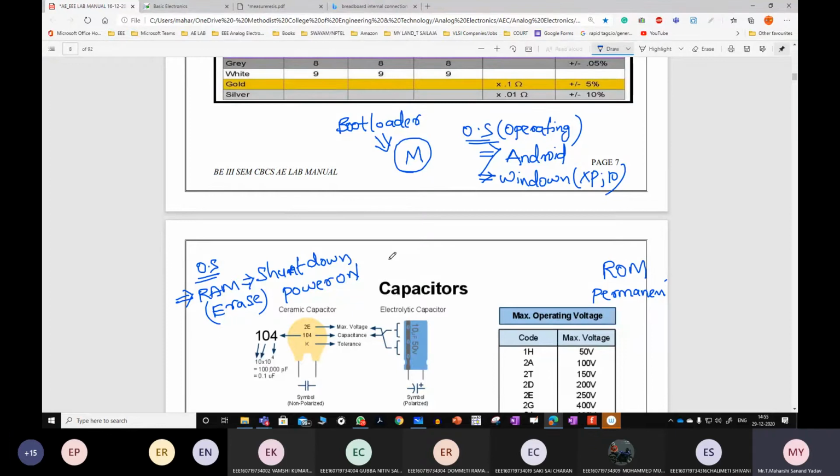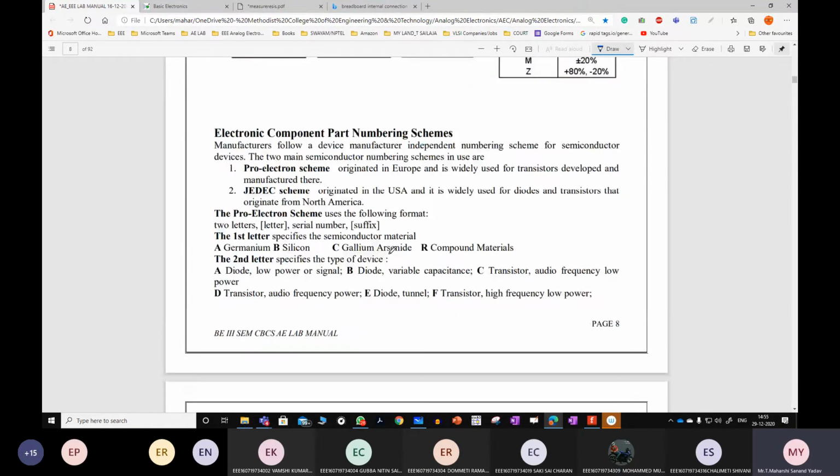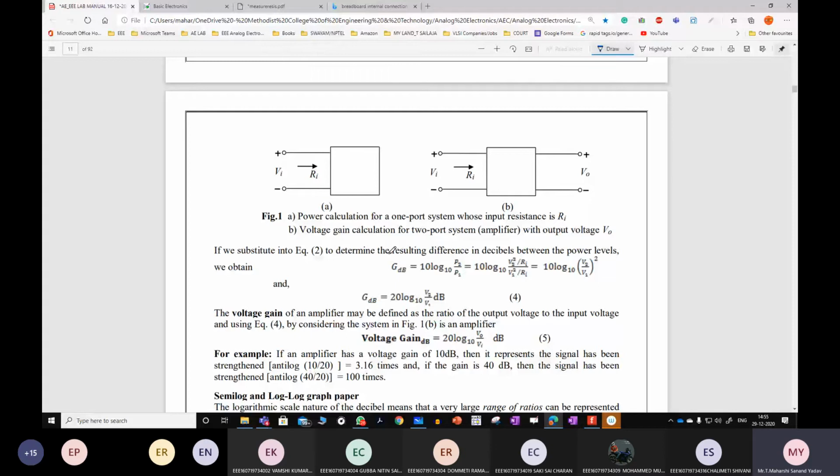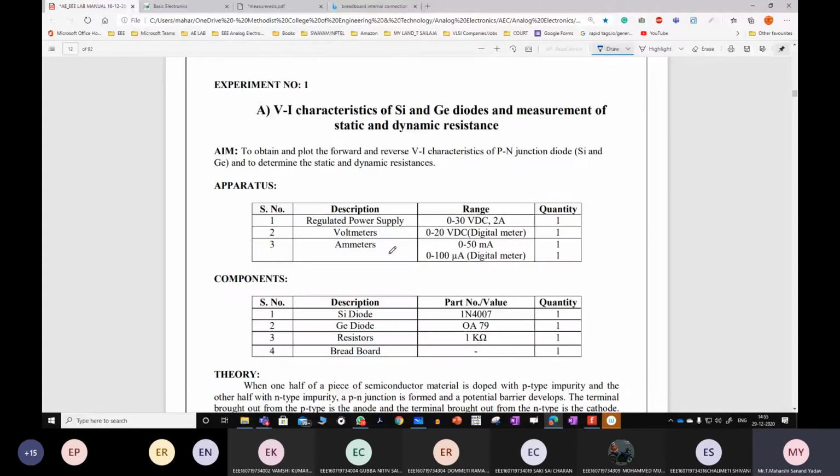But all these concepts are not needed for you. As you asked, I've explained. If you are clear with those basic terms, we shall start. Our first experiment is the VI characteristics of silicon and germanium diode and measurement of static and dynamic resistance. Shall we start?